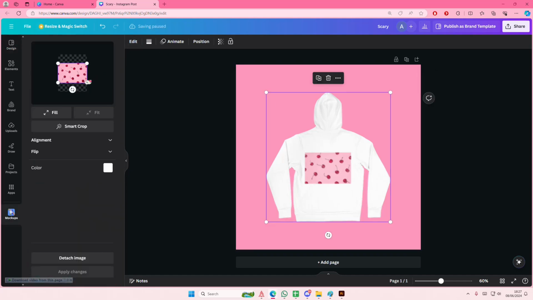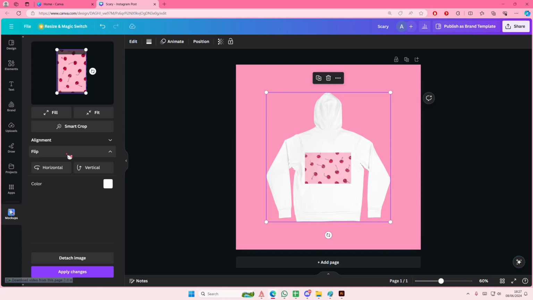And here you can edit the image as well. You can rotate it, you can fill it. I'm going to do fit. And I'm going to rotate that and I'm going to adjust it a little bit. You can see there's an alignment. I'm going to flip it horizontally as well.